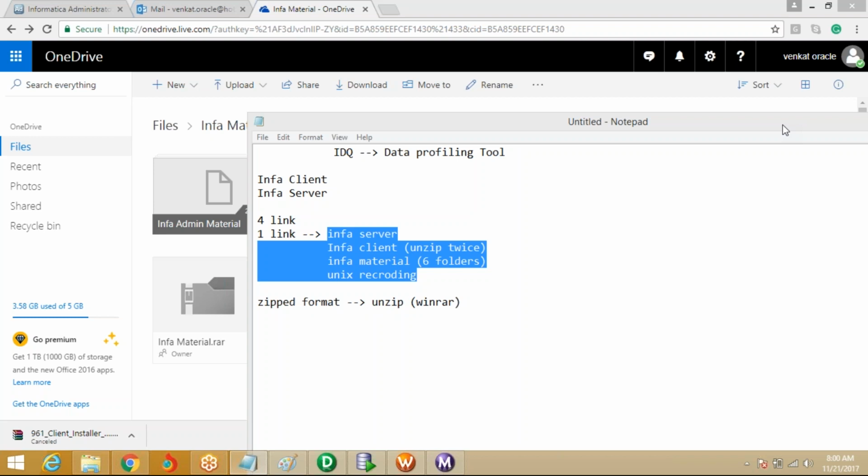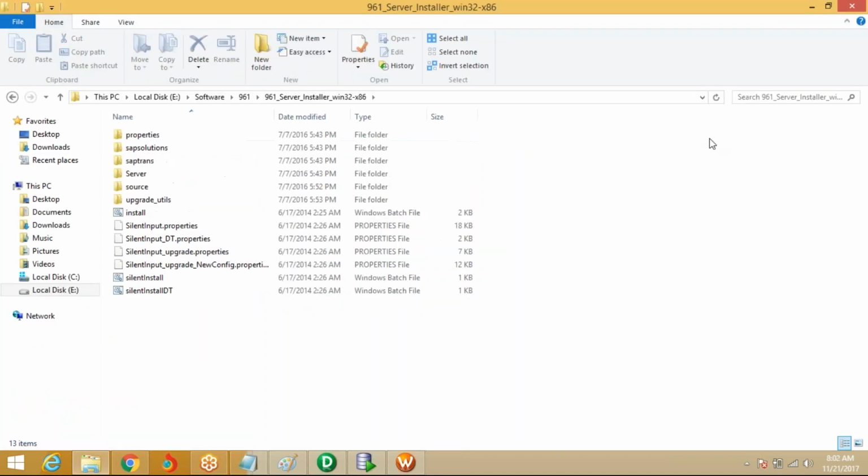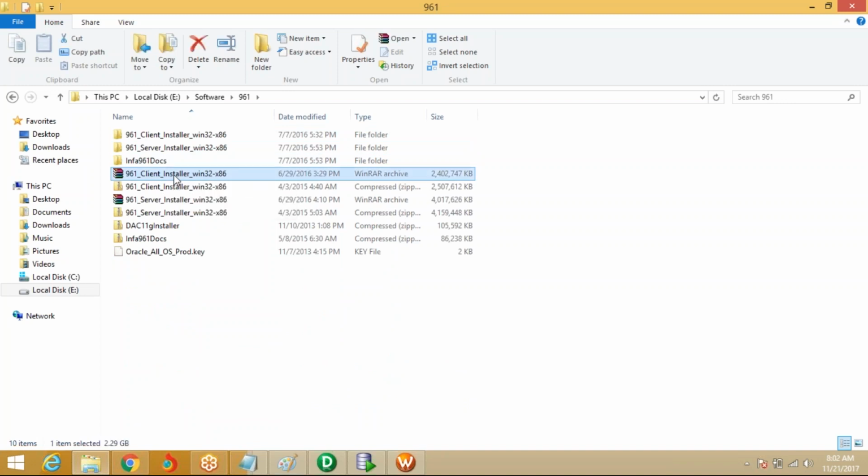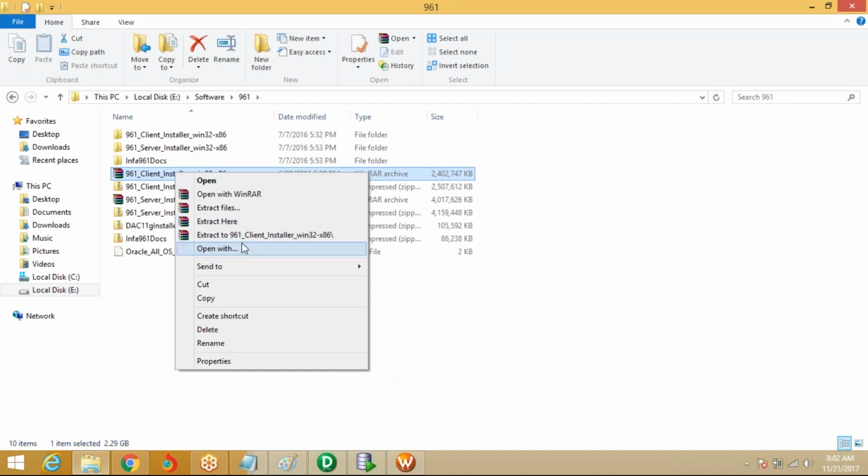Let me show you. Let's say I want to unzip a particular file. This is a zipped format. Make a right click on it and click on extract to, then it will be unzipped. Once you have installed WinRAR, then you will see this option, extract to. So before anything, just download WinRAR and install it. Then you can unzip it.